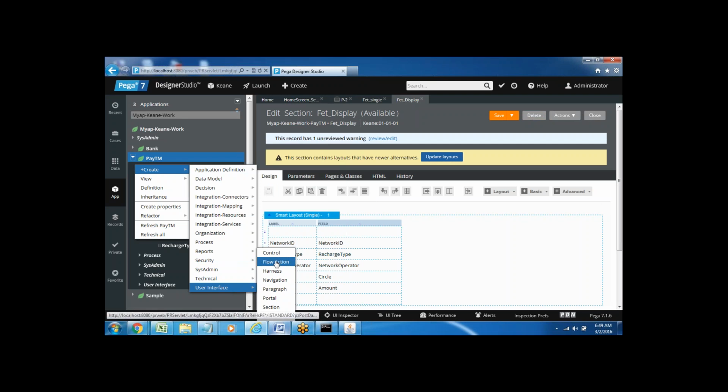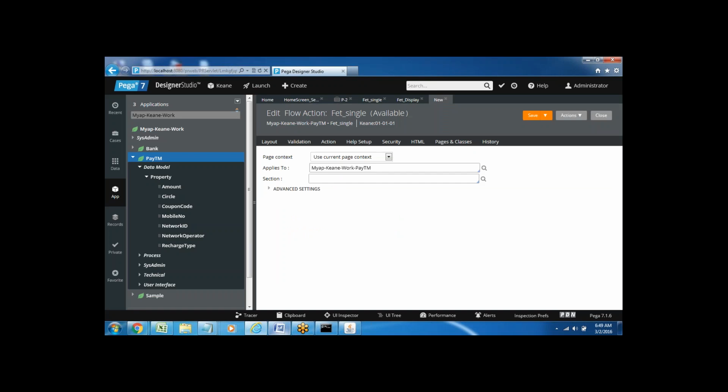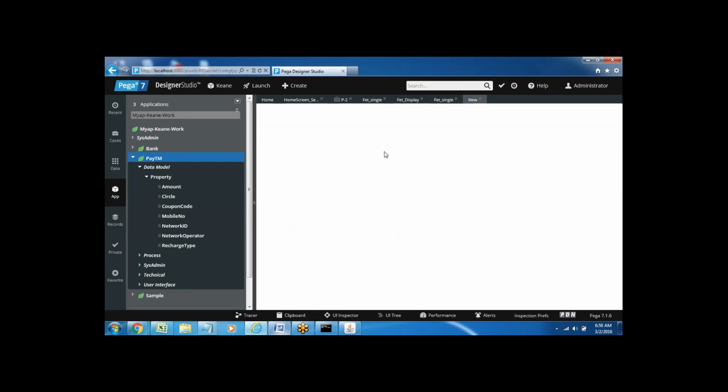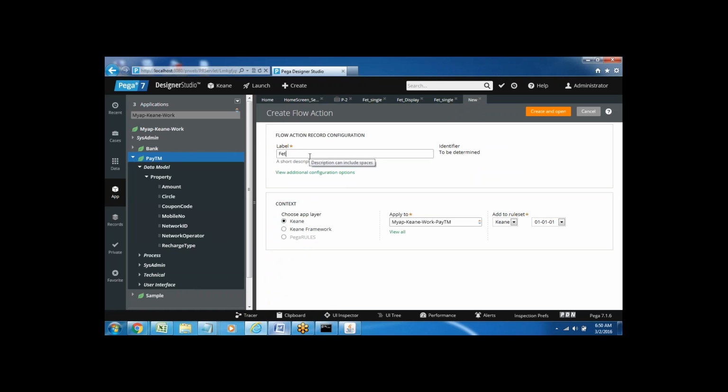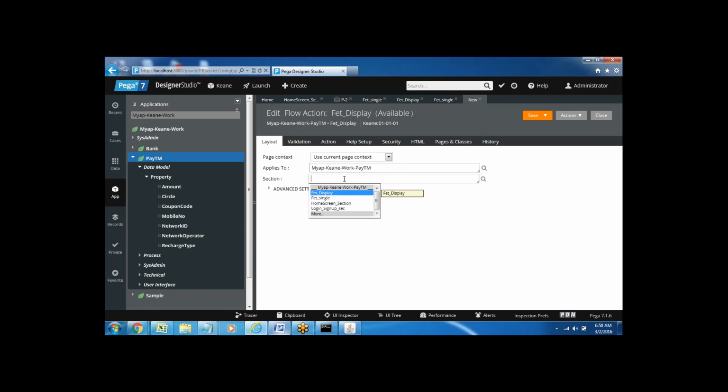User interface, flow action, and for the second one also we will define one more flow action. Okay, in the drop down select section name.